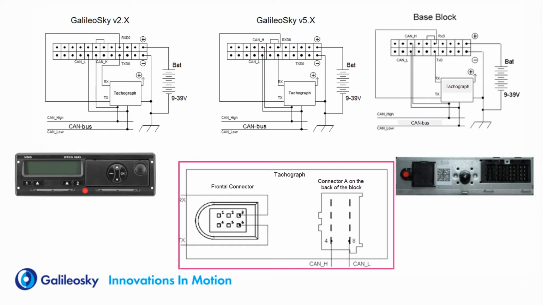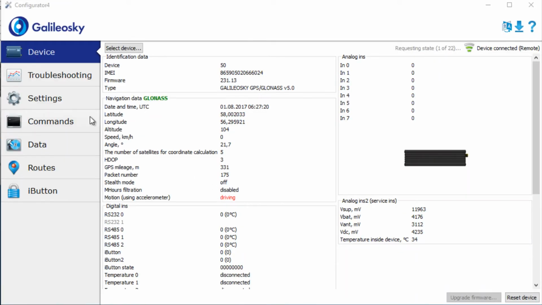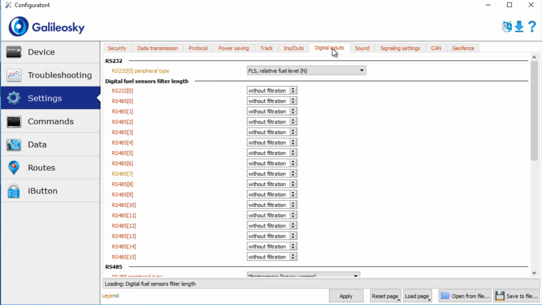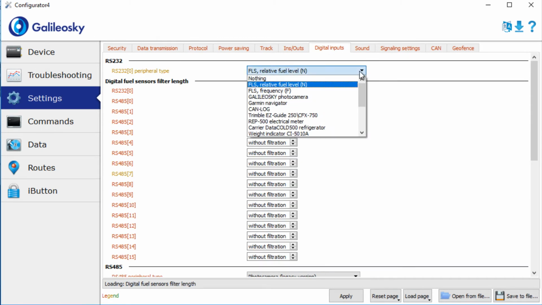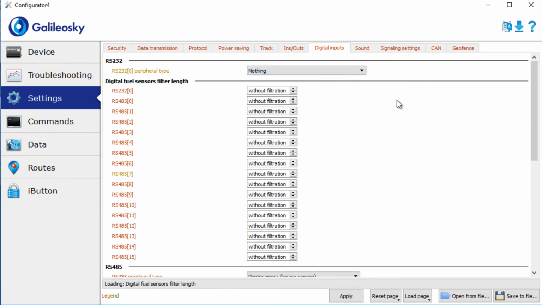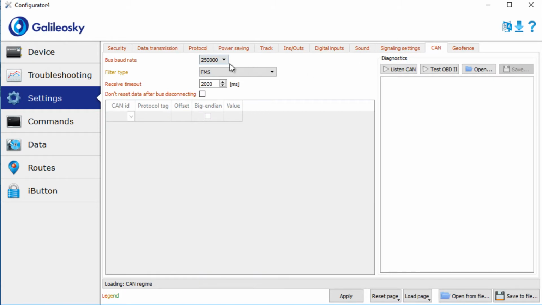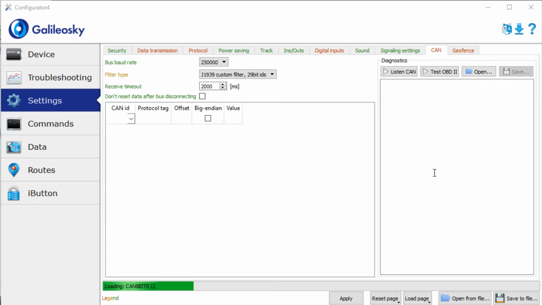Device settings for tachograph connection are carried out via configurator software. Run configurator program on your computer, go to tab Digital Inputs and set nothing for RS232 peripheral type parameter. Go to tab CAN, enter the following parameters for bus speed and filter type. Enter timeout value equal to 2000 milliseconds. Now click Apply button. Activate engine ignition if CAN bus doesn't work without it.